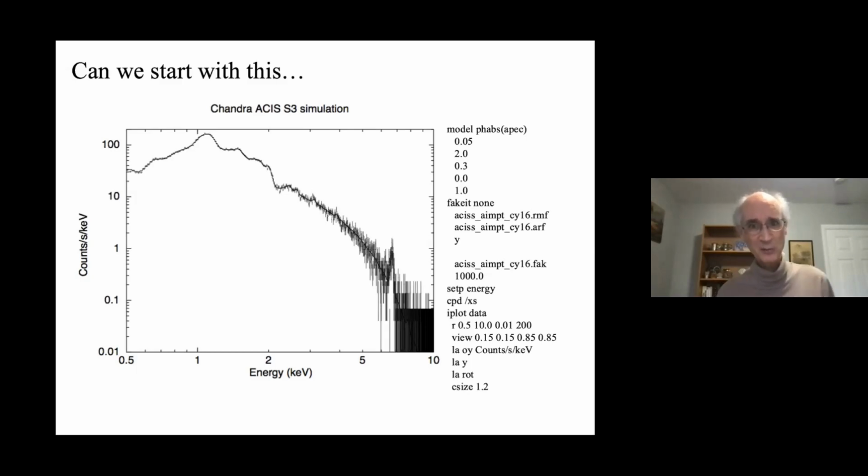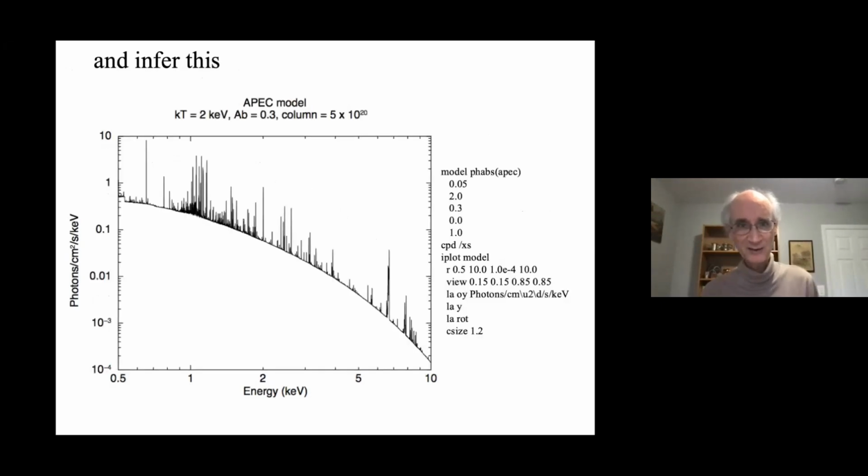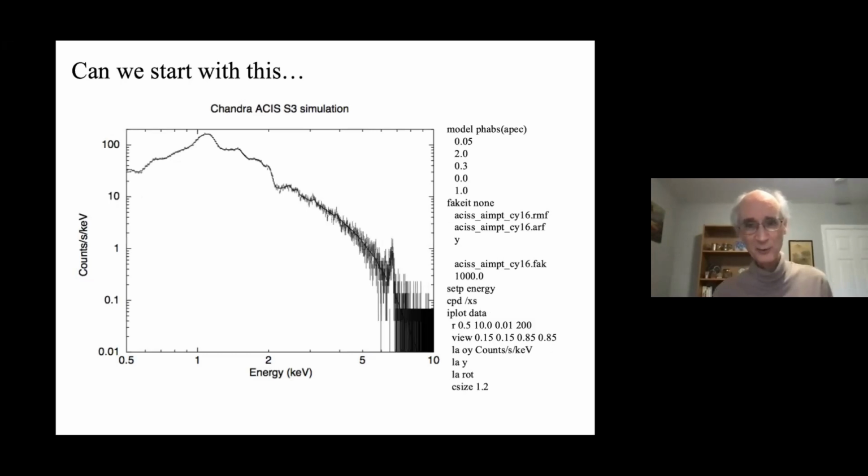So anyway, we start with some observation like this, and if you've done any sort of X-ray spectroscopy, you sort of know this is roughly what things look like. And the model which went into this actually looked like that. So you see there are very many more lines than you could ever resolve with that ACIS spectrum. So the question is, what can we infer from the observation that we have here? So how do we go about doing that?